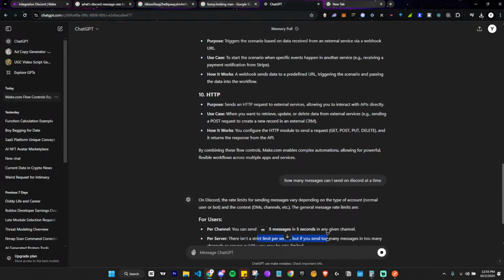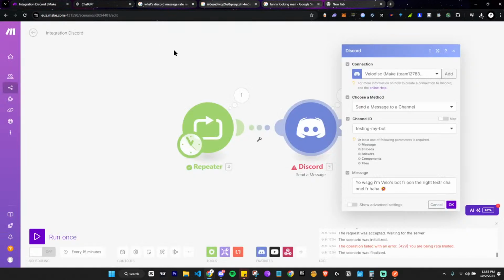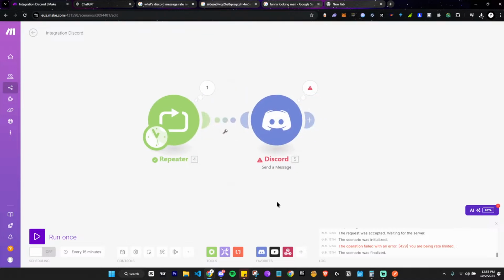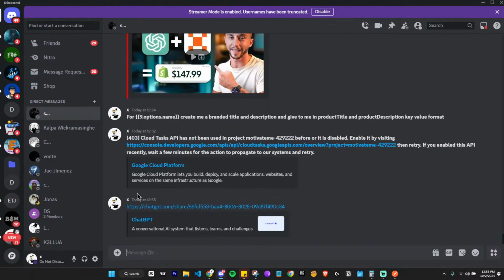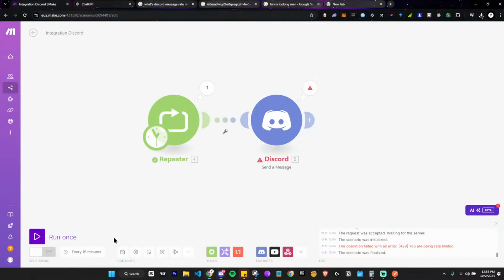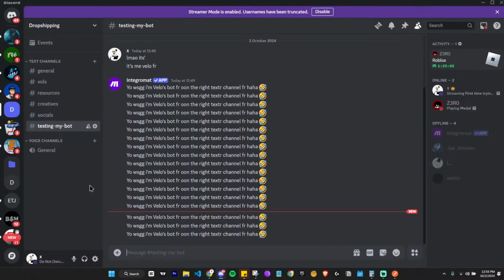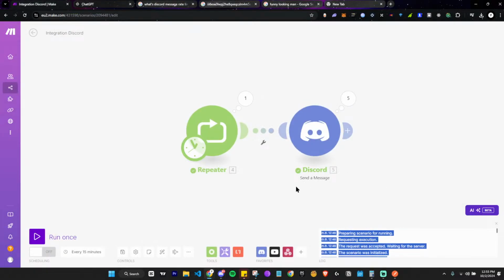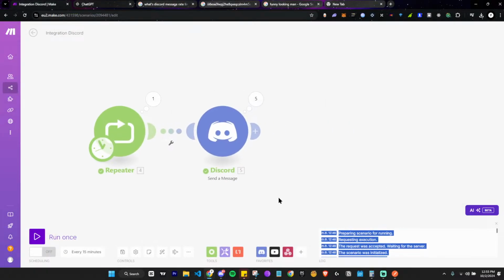Five messages. Okay, that's why. So if I send this like 5 times, let's say, set this to not 55, then I shouldn't have a big problem. Okay, 1, 2, 3, 4, 5. Yeah, no problem. See, it's Discord's rate limiting. Anyways, it's pretty cool. You can have 2 different things.